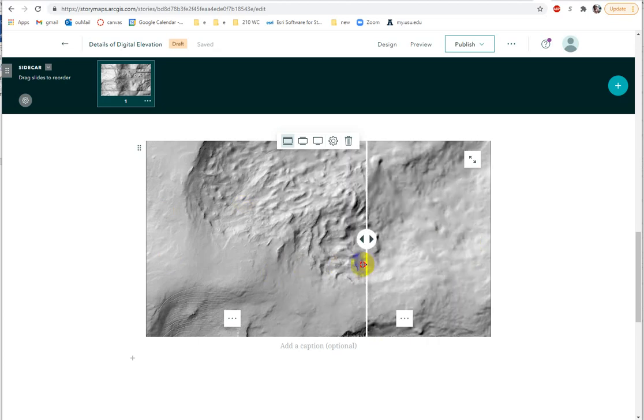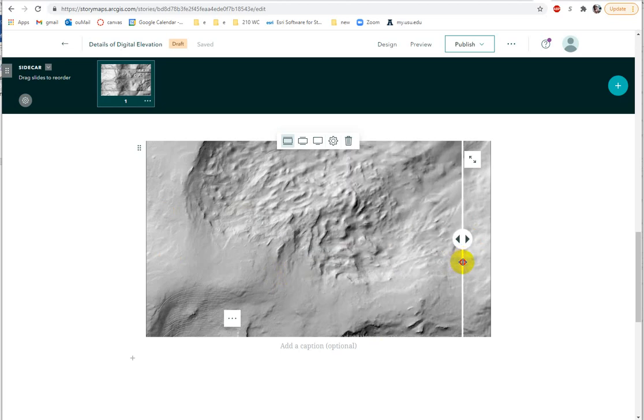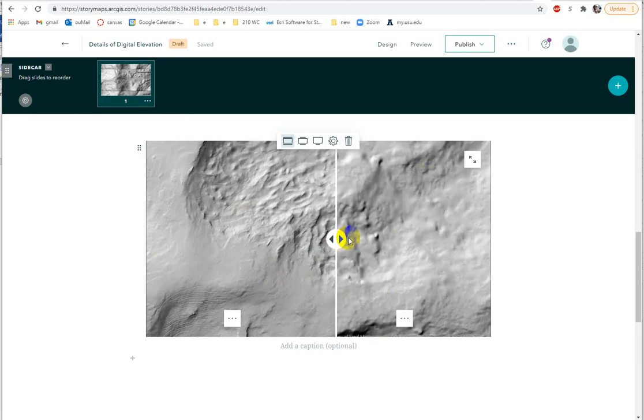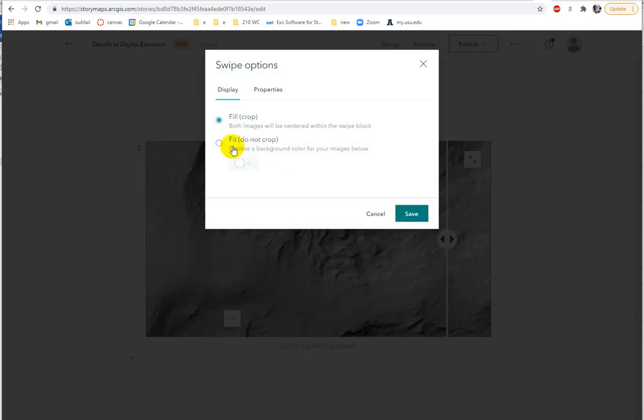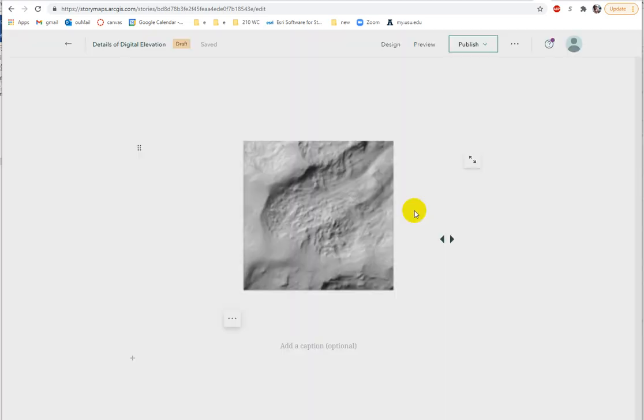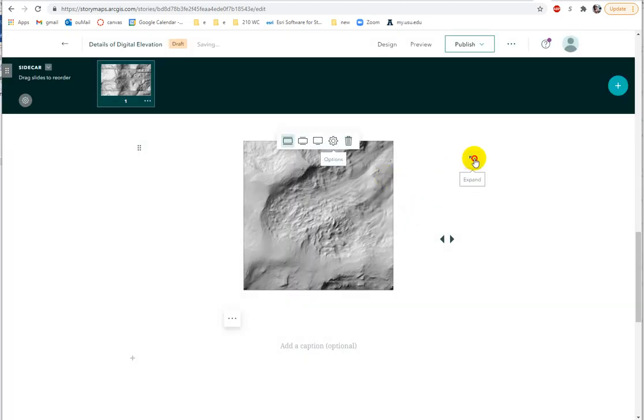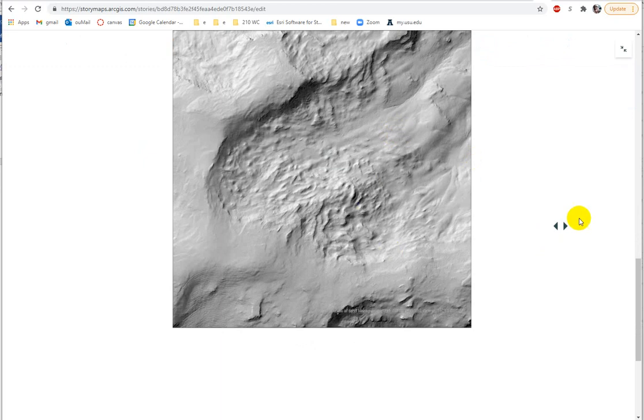And again, you might want to draw attention to some of these areas that are really different in the two images, and you'd want to use a text block to explain why. So here you've got sizes, and then again, I don't want to crop, I want to show my whole image. And I can expand it. So here's my swipe tool.